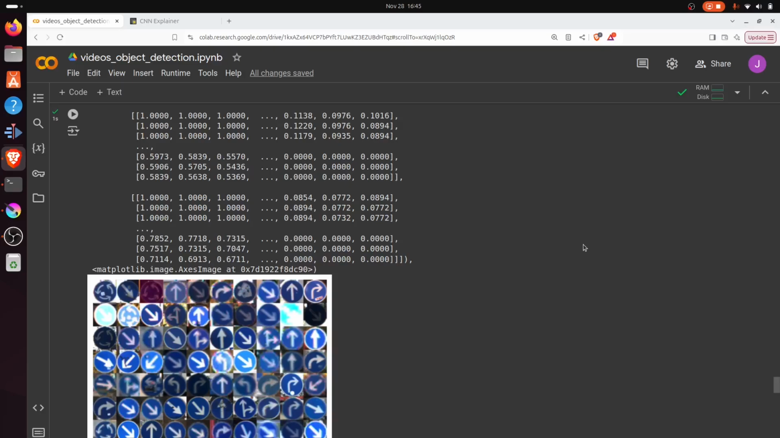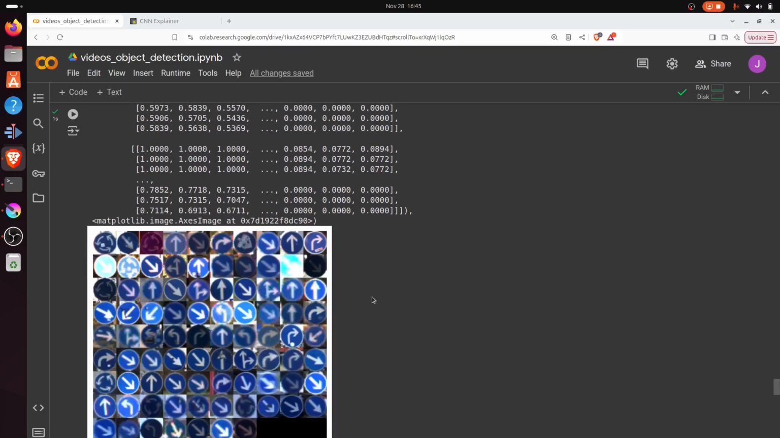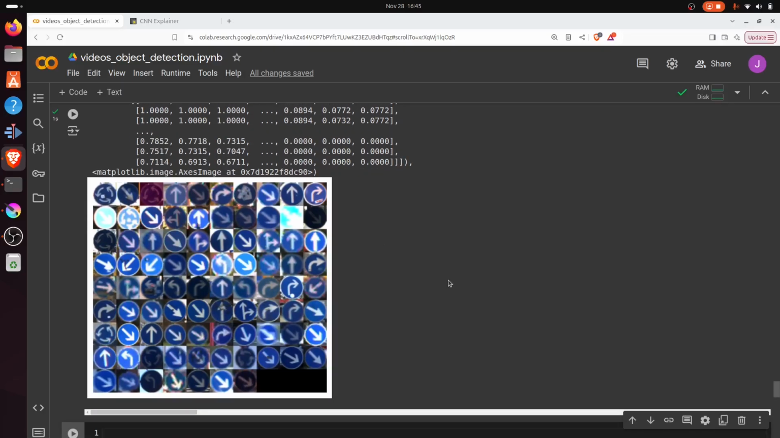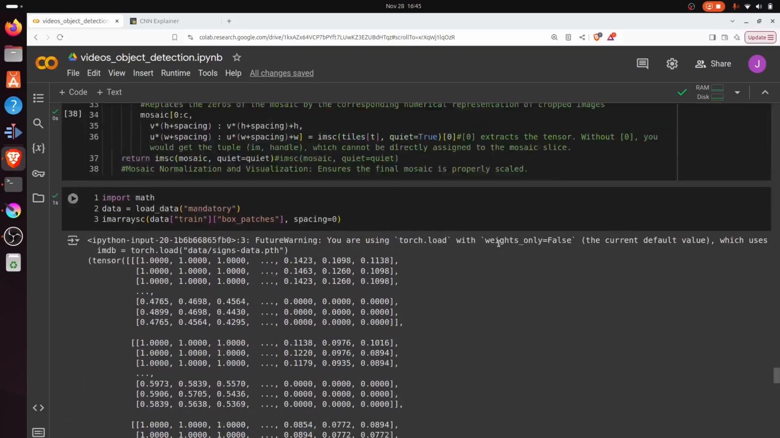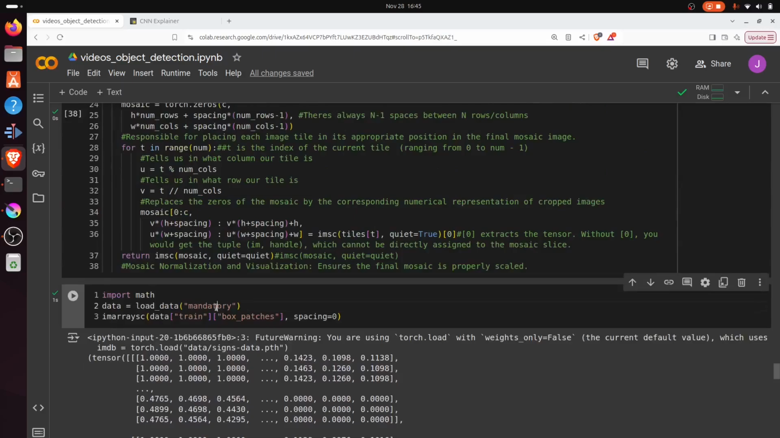In the last video, we visualized the entire set of mandatory training road signs contained in the data set that we were dealing with. Now, before we move on to the HOG feature extractor, we are going to visualize the other object classes too. Okay, so let's have a look.